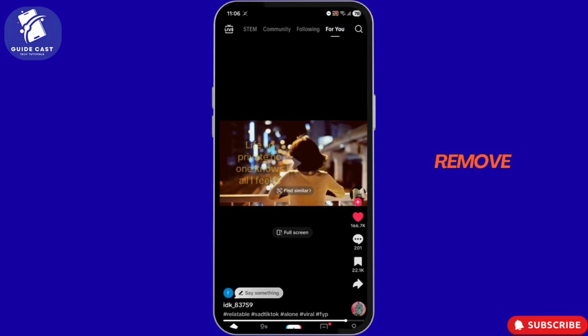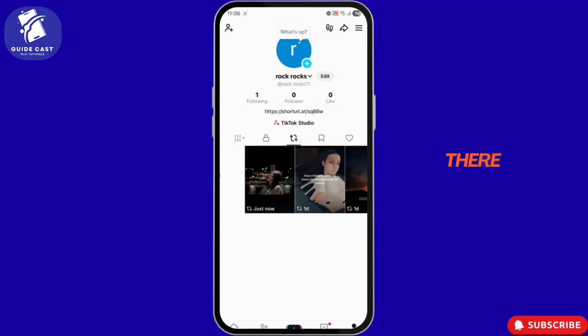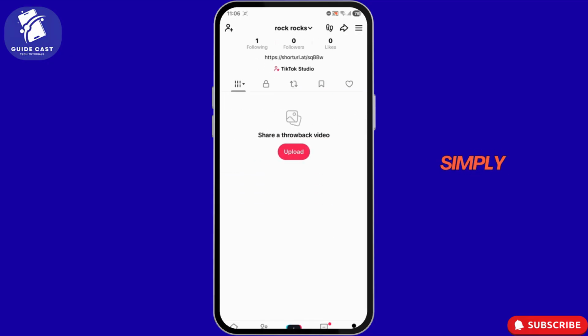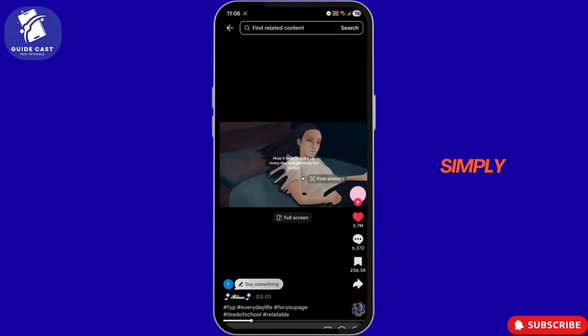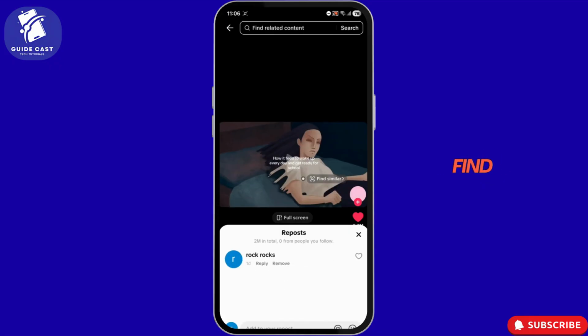Now if you want to remove such reposted videos, simply head over to your profile, and at the middle there is a repost section. Now simply tap on the videos that you want to delete. These are all the reposts. If you want to delete all of them, simply press on each. Then simply press on your profile icon right over here, and here you'll find reply, remove or react option.